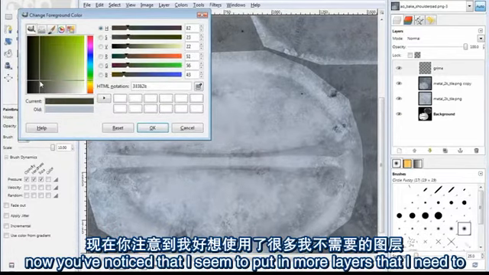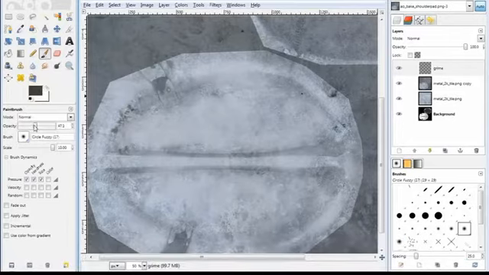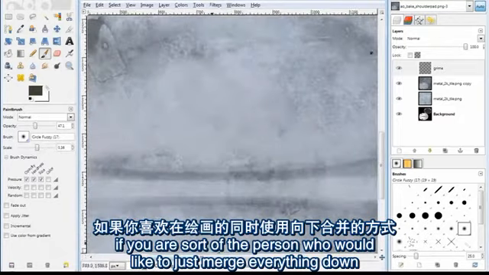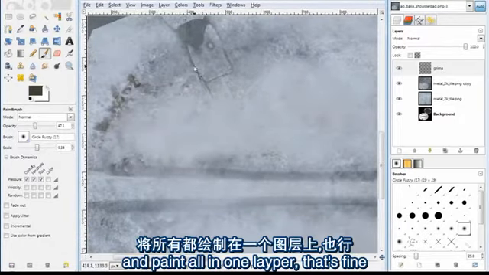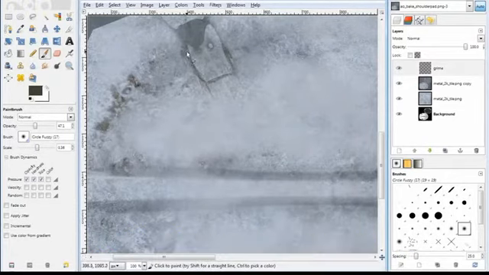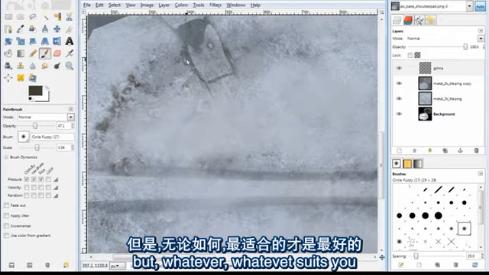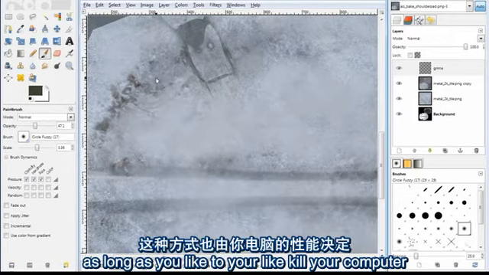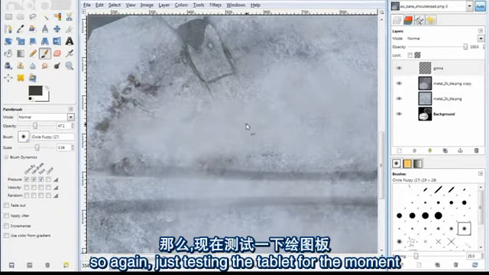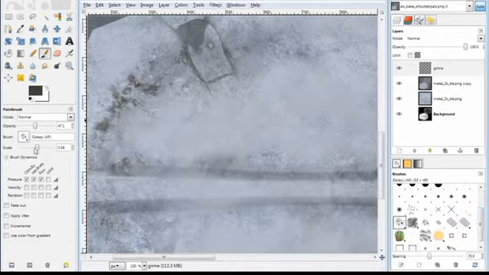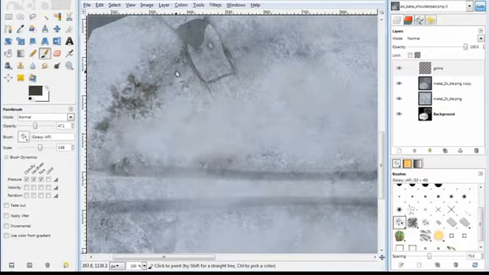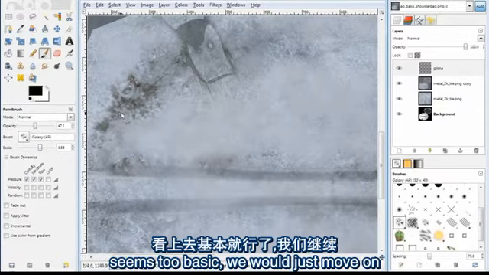Now you'll notice that I seem to put in more layers than I need to, and have more duplicate layers lying around. If you're the sort of person who likes to just merge everything down and paint all on the one layer, that's fine. It often forces you to make bolder decisions, but whatever suits you, as long as you don't kill your computer with too many adjustment layers and all that sort of gear. So again, just testing the tablet for the moment that it actually is regarding pressure sensitivity properly. Seems to be, so we'll just move on.